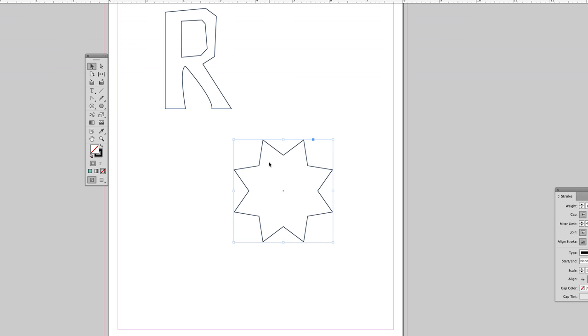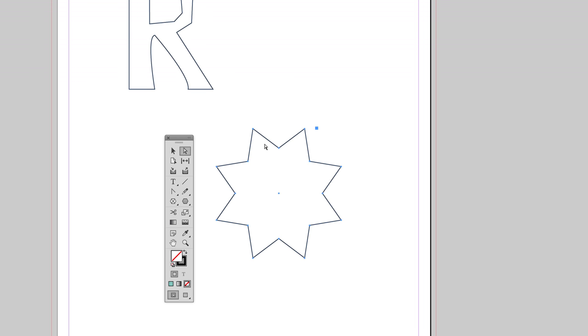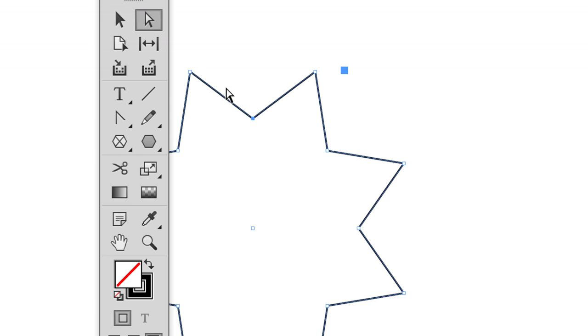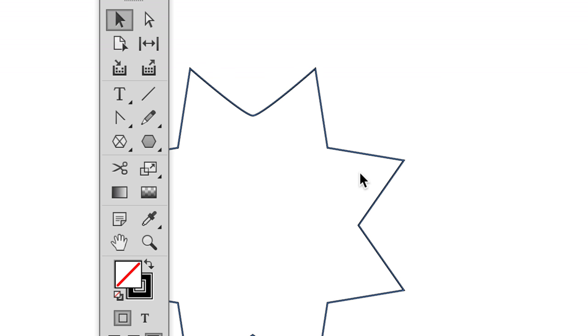You could have some vector art that's already been created, and you can grab it with your white mouse, your Direct Selection tool, and then you can come through. Maybe I want the inside of each one of these stars to be curved. If I zoom in on it, I can select the anchor point with the white mouse, use the Convert Anchor Point tool, and then drag it. I dragged it the wrong way. You can drag it, and you can curve the inside of your shape. Then you can grab the next one and repeat that over and over and curve the inside of your whole shape.